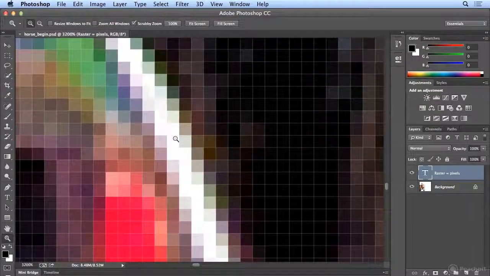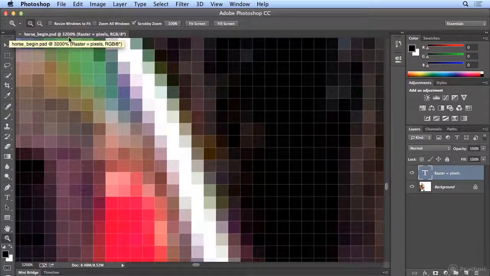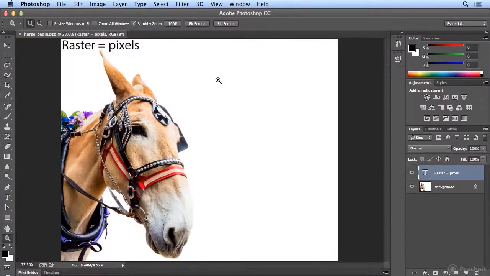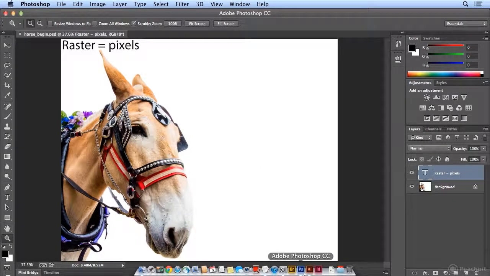So if I go very far to Photoshop's maximum of 3,200%, here is a pixel, there's a pixel, everywhere we have a pixel. Now if I go back to View and Fit on Screen, the image looks sharp and crisp and fine. And this is the first category of computer-based graphics.